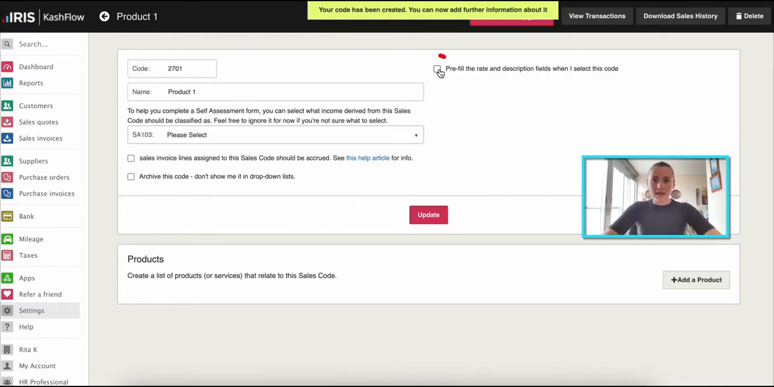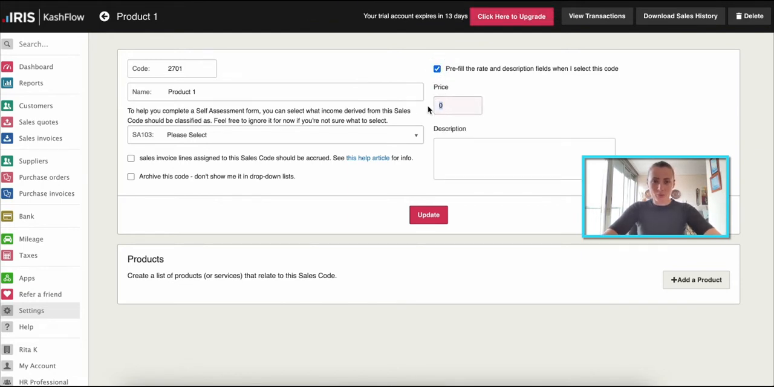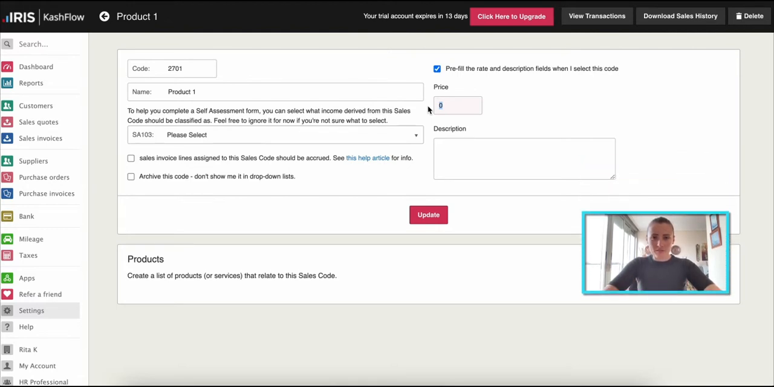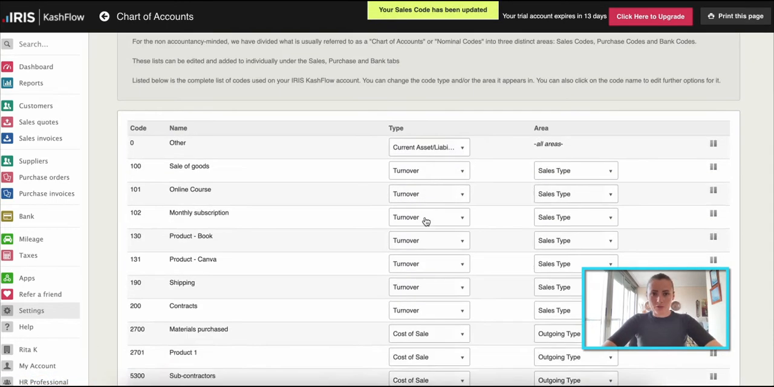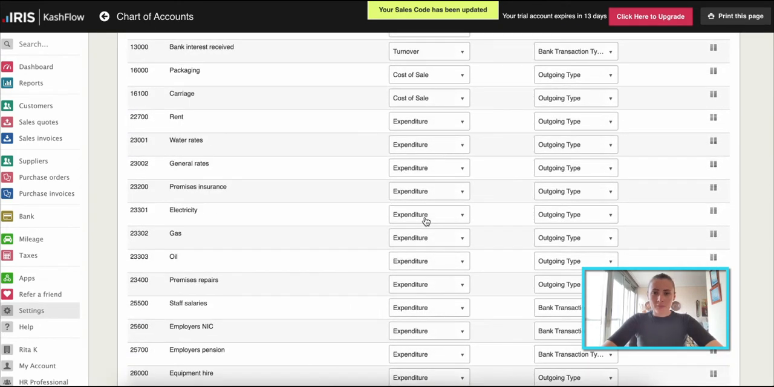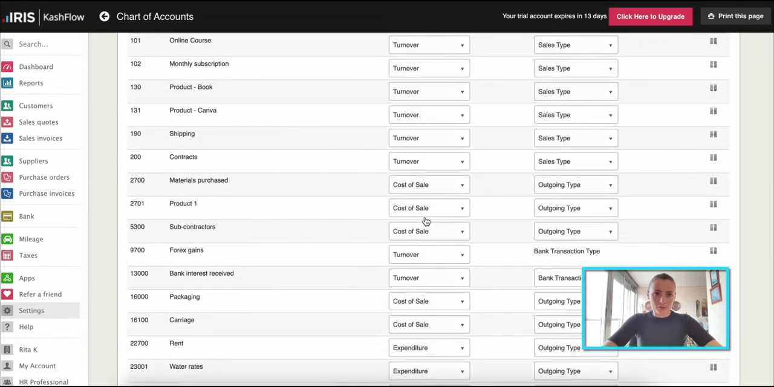Okay, we can add a pre-fill rate. So if this product got a set price, what we would pay when we receive this product, we can add it here, and the same as description. So for example, price, let's say £10, and click update. So when we will record an invoice under this product 1, like quoting product 1 or selecting, the price of £10 will appear on our supplier invoice.